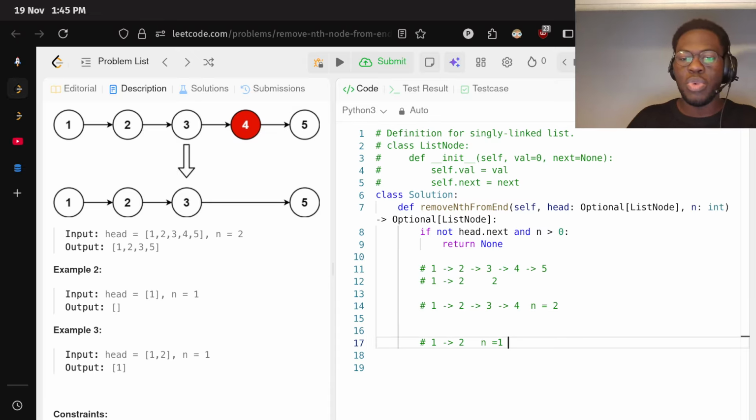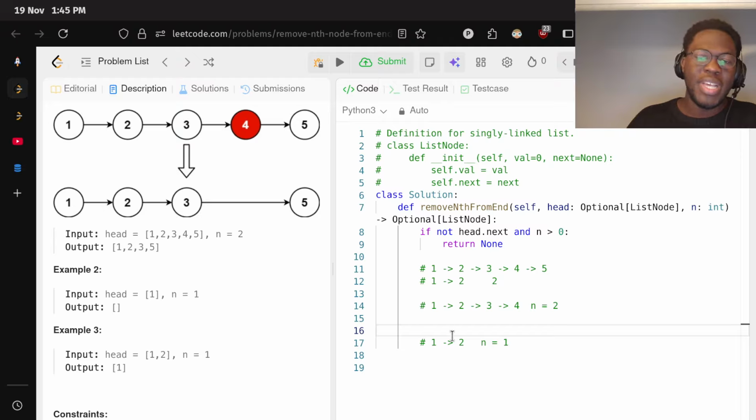So n is equal to 1 here. Right? And let's just look at this example first. If I initialize a slow pointer here and a fast pointer here, let's keep track of how many times the fast pointer is moving. The fast pointer is going to move once, starting here, going to .next, so it's going to be here, which is null. And the slow pointer is going to move here.